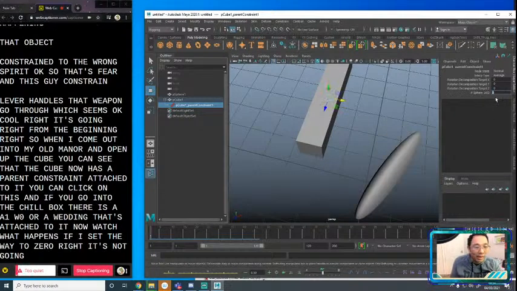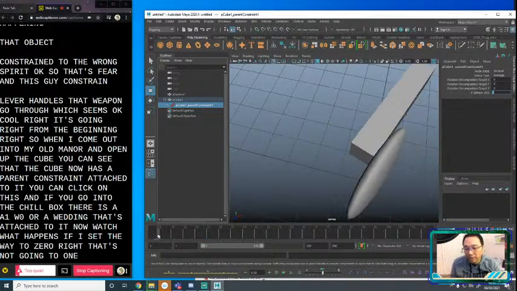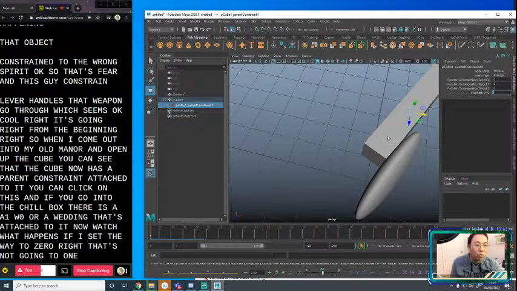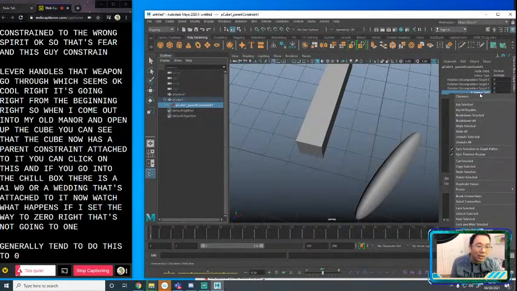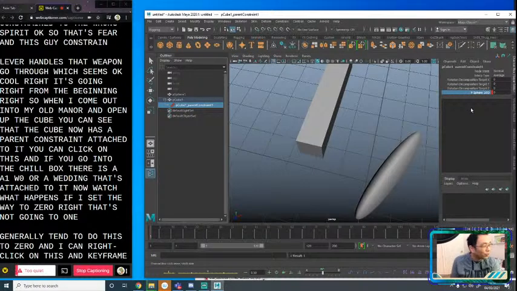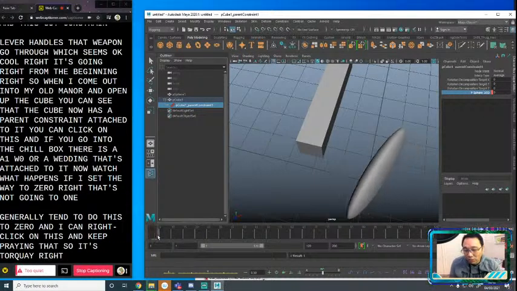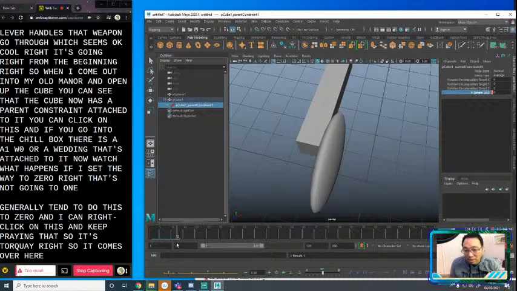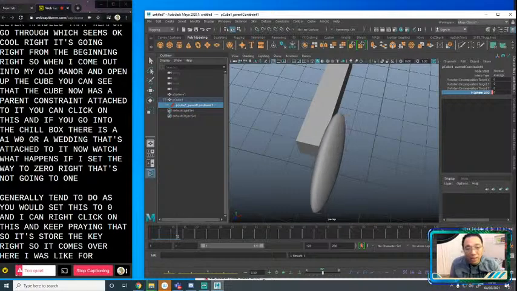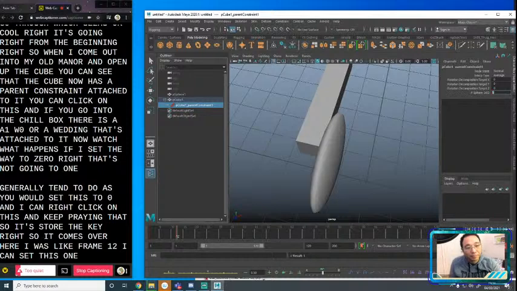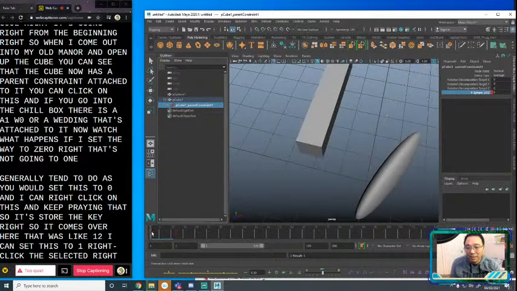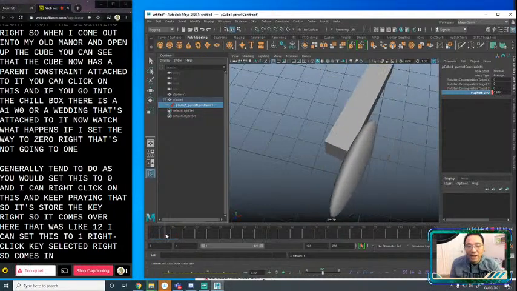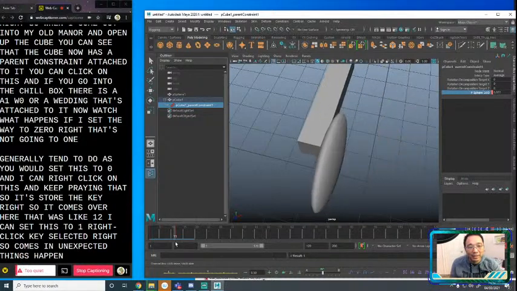Now it's not going, right? But if I set the weight to 1, boom, it's going to follow, right? So what you generally tend to do is set this to 0, and I can right click on this and keyframe that. So it's stored a key, right? So when it comes over here, I think it was like frame 12, I can set this to 1, right click, key selected, right? So it comes in. Now you can see a bunch of unexpected things happening, right?